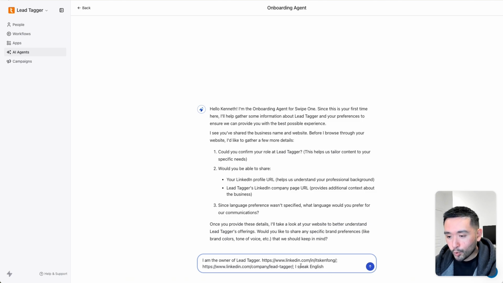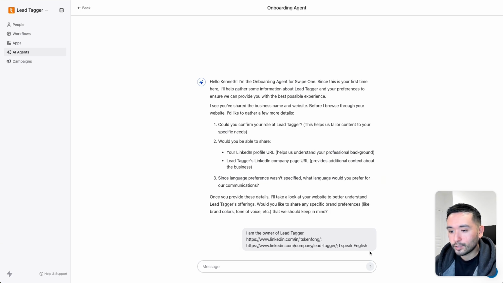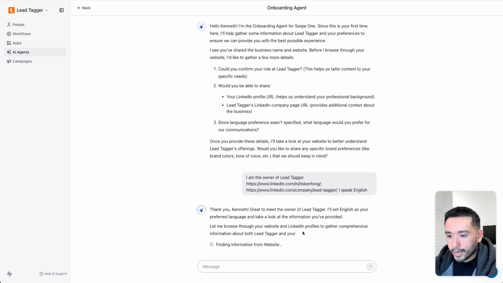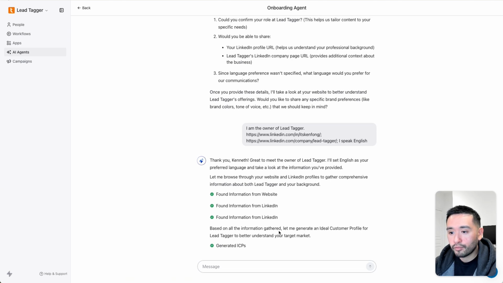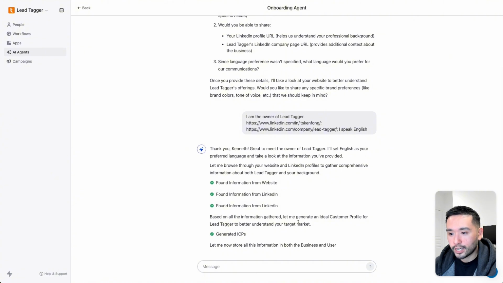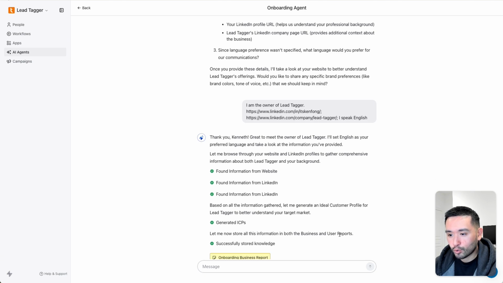Okay, so I said I'm the owner of Lead Tagger. I included my LinkedIn profile, my company's LinkedIn profile, and I said I speak English, and I'm gonna hit enter and let's see what it provides us with. So it is currently browsing through my website and LinkedIn profiles. Okay, so it found all my information and it says, based on all the information gathered, let me generate an ideal customer profile for Lead Tagger to better understand your target market. So it generated my ICPs and it's now storing that information in both the business and user reports.